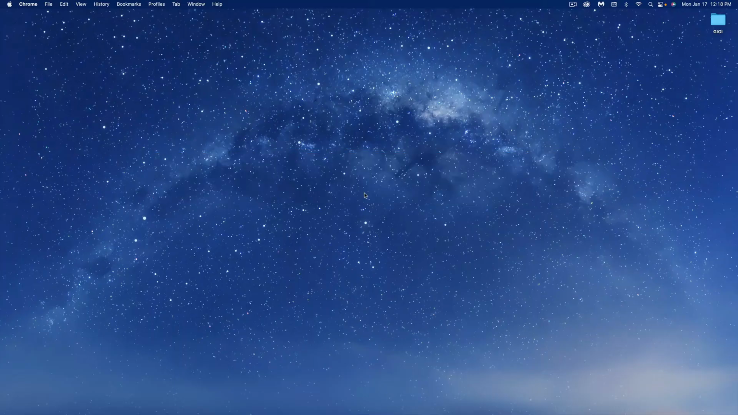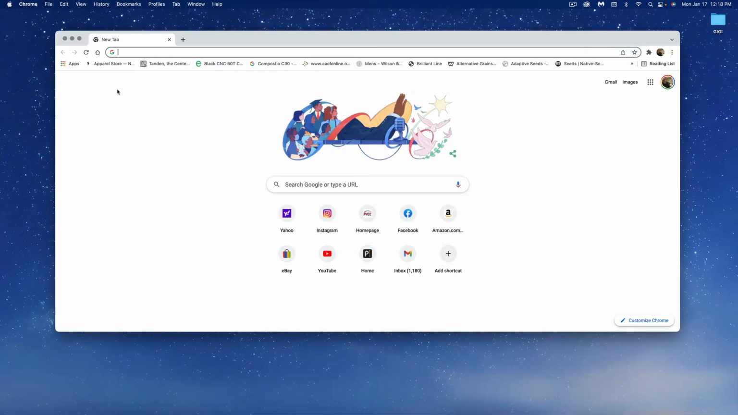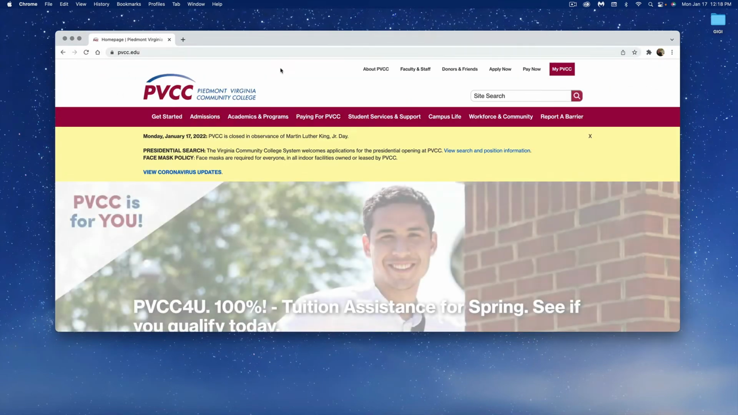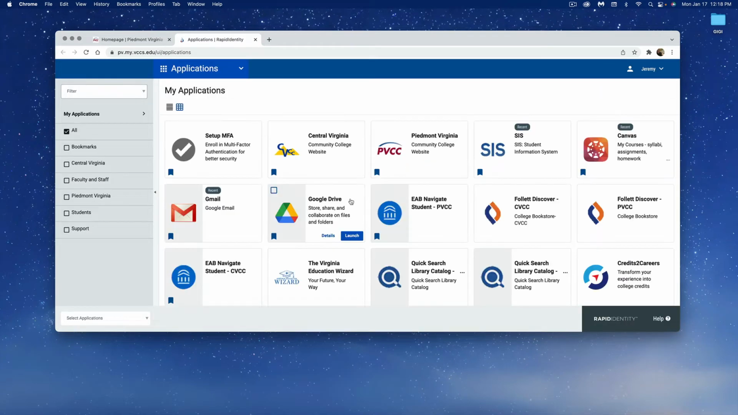This is a Counterform demo. First thing that we're going to do is we're going to open a browser. I'm going to open Chrome here at the bottom. And we're going to go to our PVCC homepage, pvcc.edu. Then we're going to open My PVCC. And once we're in My PVCC, open Canvas.